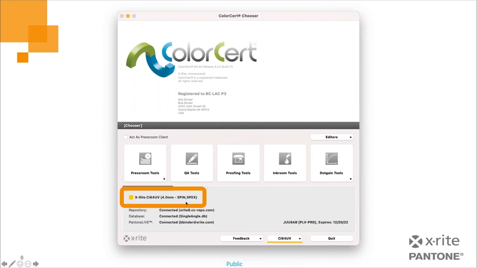Also in the CI64 series, because it is a spherical instrument, we don't have M modes like we do with single angle devices, but we do have specular included and specular excluded. The CI64 actually does a reading in each mode when we take a reading. So in this case, it's telling me that we have both spin and specs activated.